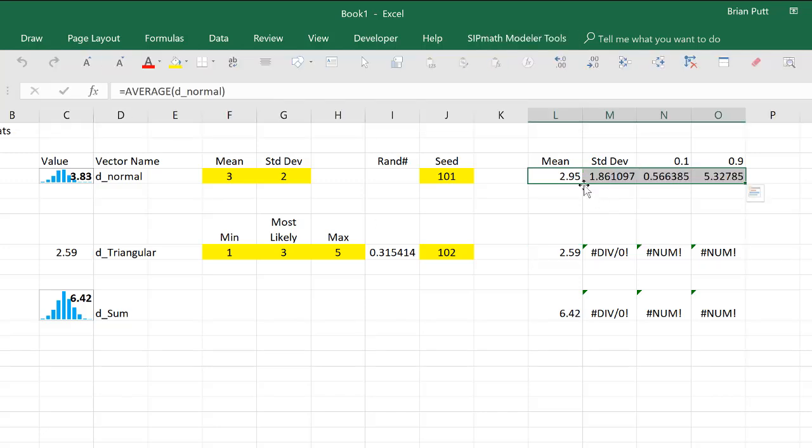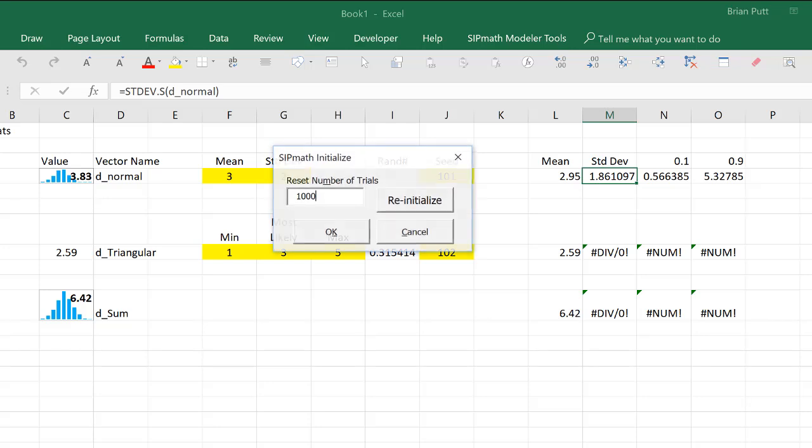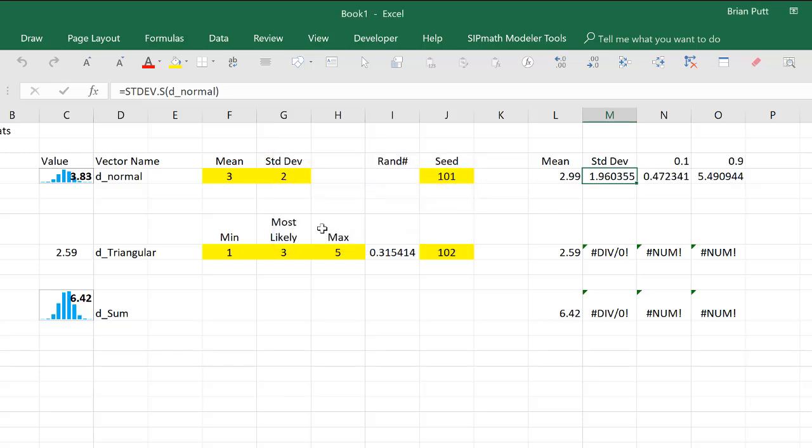And I do, in fact, get the average. You see I'm getting 2.95 versus a 3 and standard deviation a little bit less than 2. I'll tell you what I'm going to do. I'm going to come over here and initialize, and I'm going to put in 10,000. See if this gets us a little bit closer to what we expect. That's a lot closer. Okay?